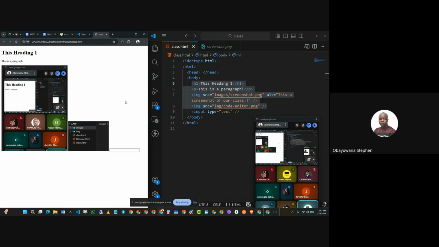There are some elements that are block level elements, which occupy the whole width of the page. If you look at this heading and this paragraph, they occupy the whole width of the page. While some elements are not block level elements. So we get to that when we are trying to style elements in our web page.